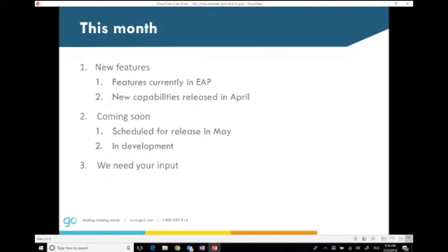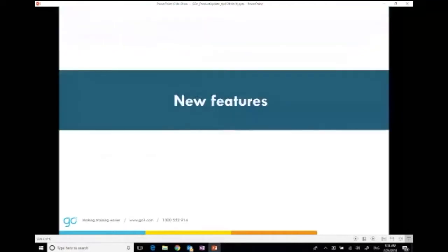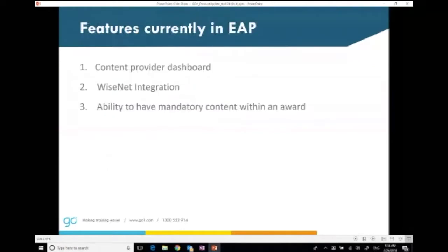So what I might do is get started with some of the things that are currently in early access. In our last demonstration, we provided you with an overview of the content provider dashboard. This is an excellent dashboard which provides you, if you're an author of content, with information about how that content's being used. In order to access any of the features in our early access program, we ask that you send us an email at product@go1.com. One of the other features that's currently in early access is our WiseNet integration.